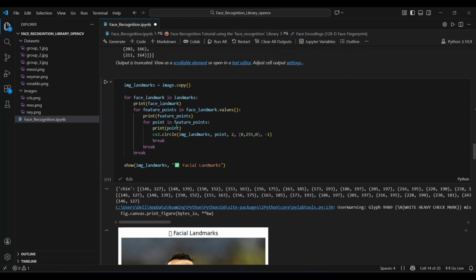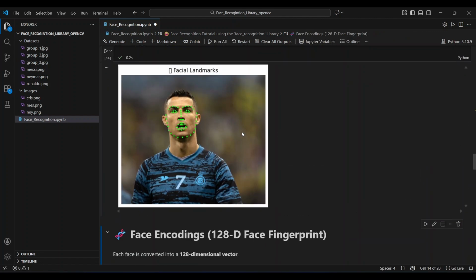So how we can do that? Just feature points, then point, then I will get 146, 27. So this is the way we are iterating, how we are fetching the coordinates values. Okay, so don't get confused what is happening here. Now let me remove these breaks, not required now. Now let me run it. So these are the landmarks.